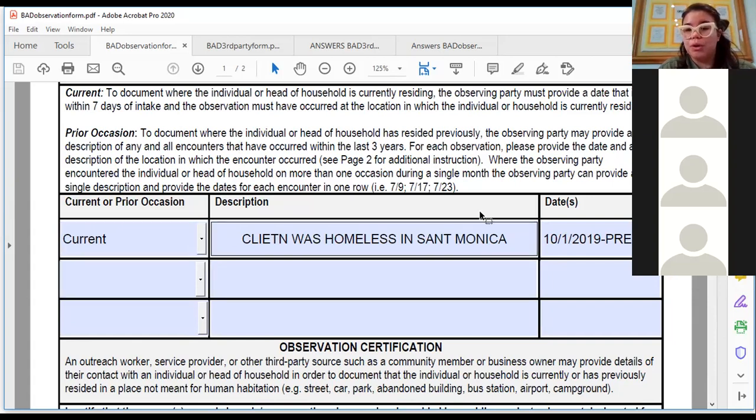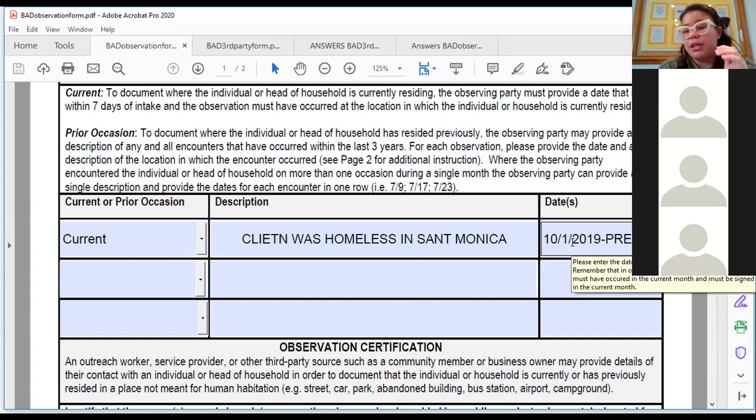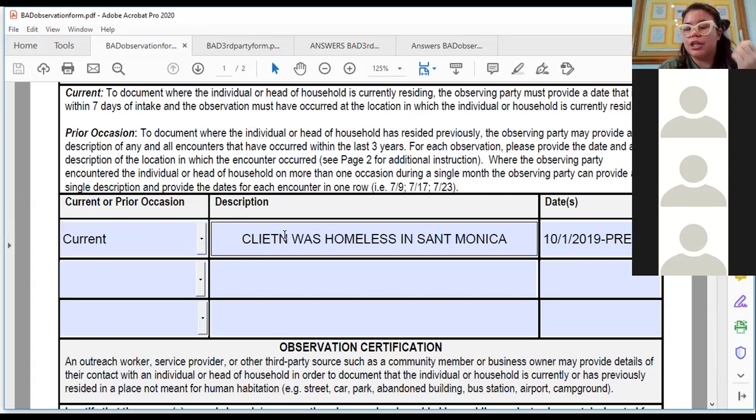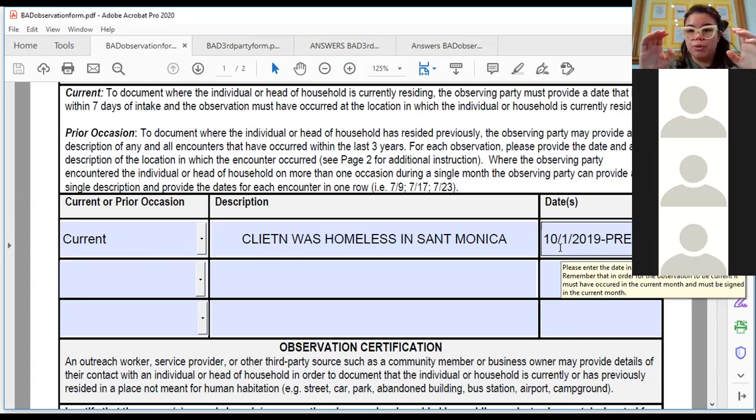So each row would be a month, and for each month, you only need to have one date. Say you saw your client on October 1st, 2019, that's great. But say you saw them a few other days in October, that's totally fine. You can just choose one of those times to write about. So you're going to say prior occasion, case manager observed client living in a tent on First and Hill in downtown LA on October 1st, 2019, and that entire row will count for all of October of 2019. Does that make sense?